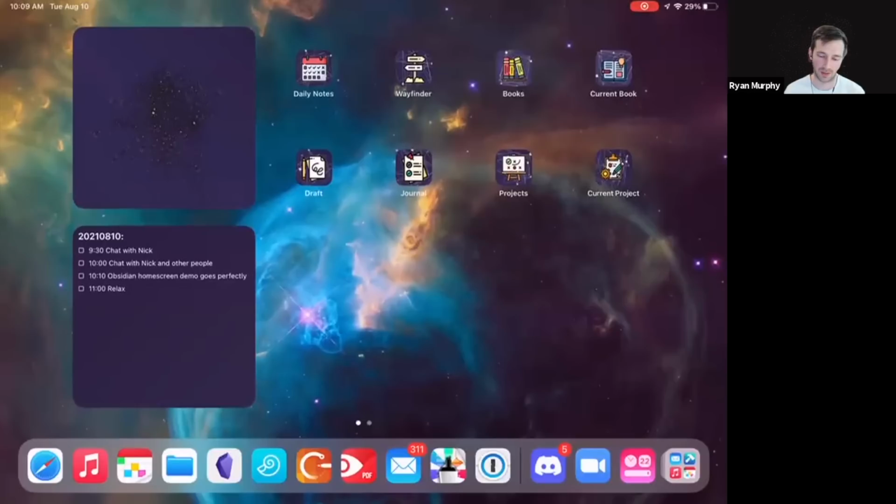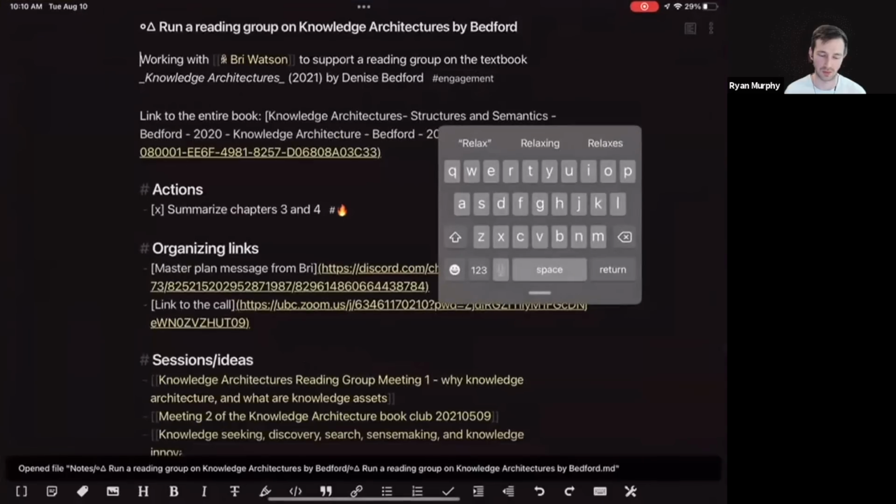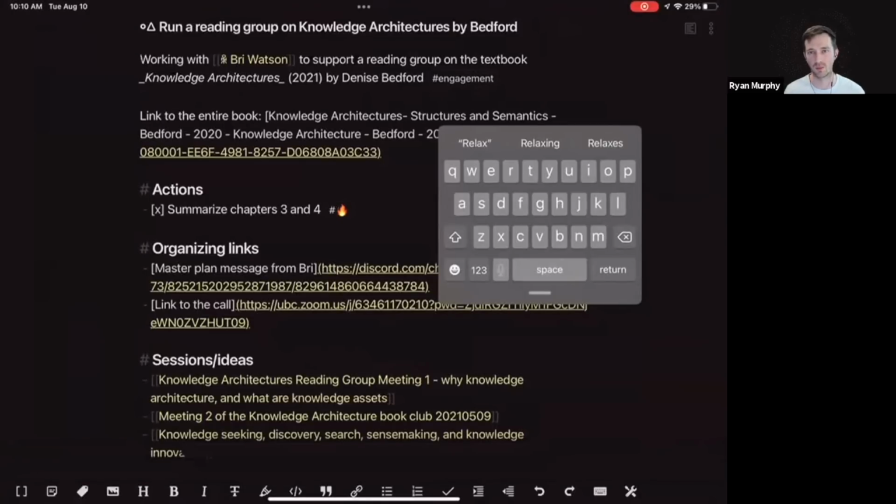So if I tap the current book button, and Bree is going to get a shout out here, I see Bree in the chat. If I tap current book, it jumps right into the current file I've got on the book that I'm reading. And that's no big deal, right? That's not very complicated. Everybody knows, or it is pretty easy.